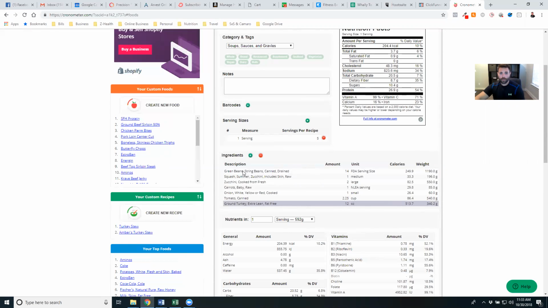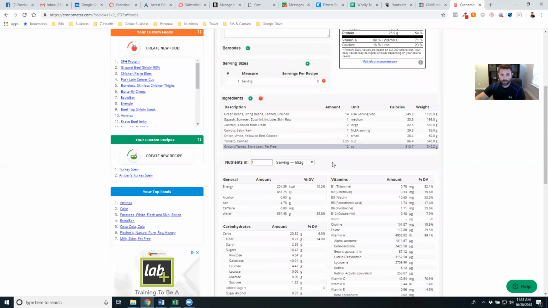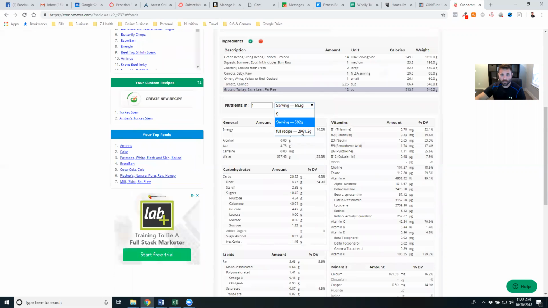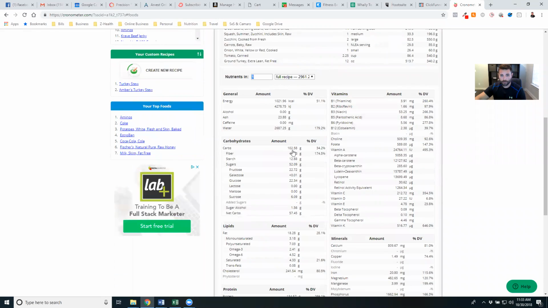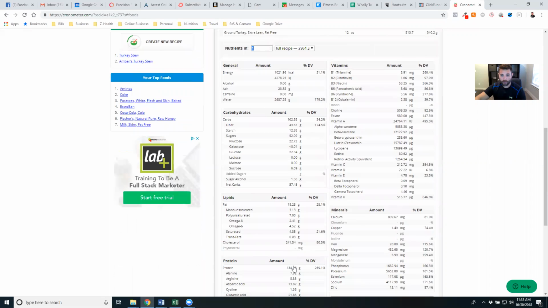Once you get all these things added in, you can scroll down and start to see how much is in. So this whole recipe equates to now 1,021 calories. As we scroll down, it's got about 102 carbs, about 18 grams of fat, and about 134 grams of protein. And if we choose to look at it, we can see the percentages of what we're getting.